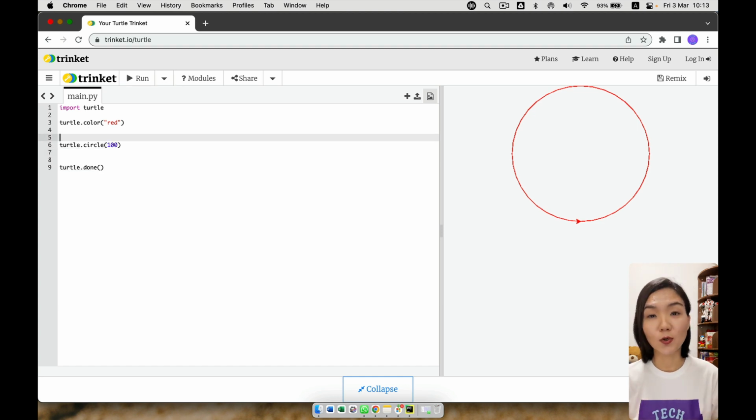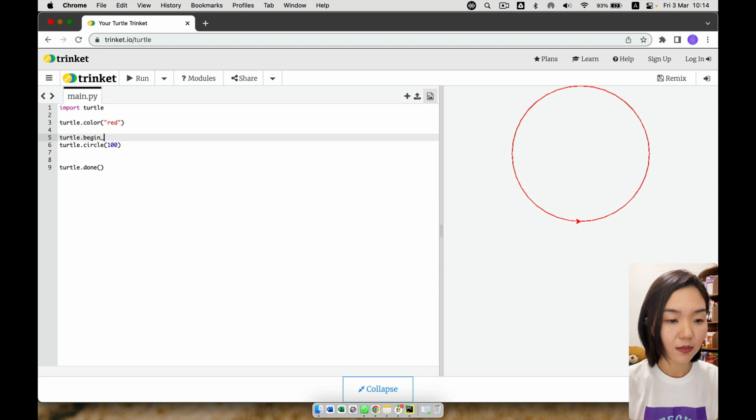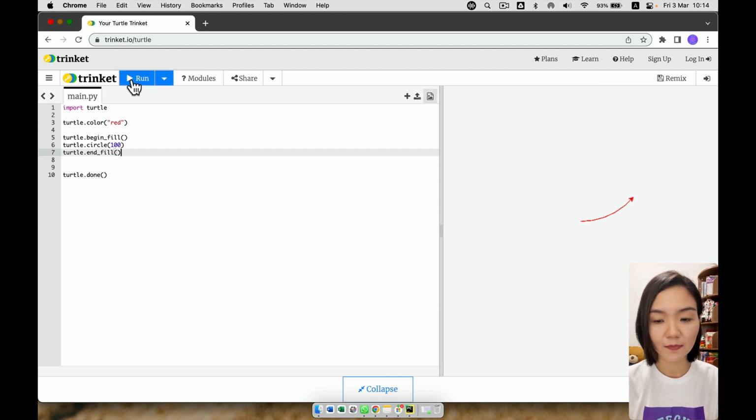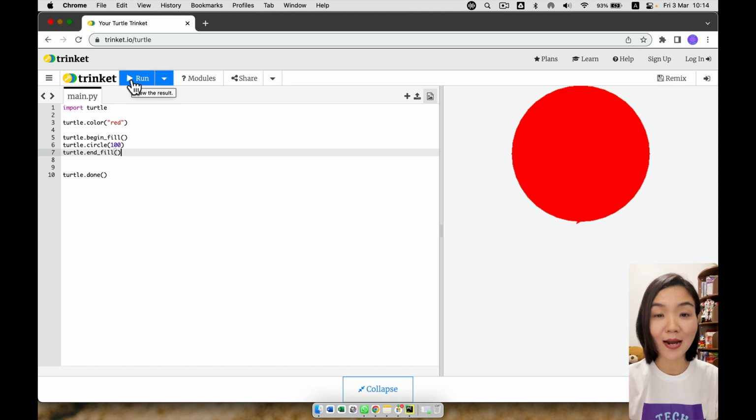Let's say I want to color the whole circle. Instead of just drawing a red circle, I want the whole circle to be red. So you need to tell Python, I want to color the circle. How do you do it? So before the drawing, you need to put turtle.begin_fill. Okay. And after your drawing, you need to put turtle.end_fill. Okay, let's run the code. You draw the circle, then it will color the whole circle red color.